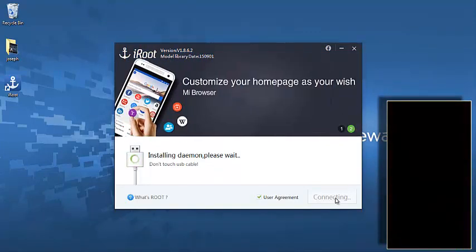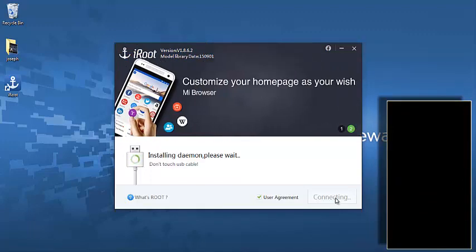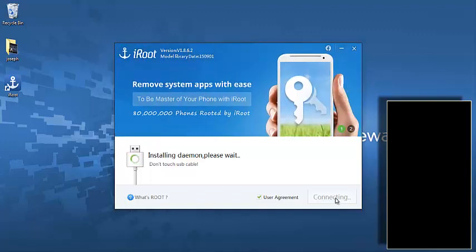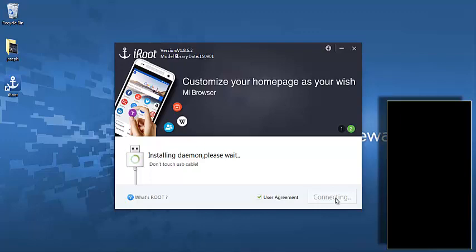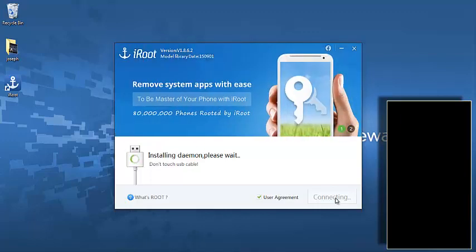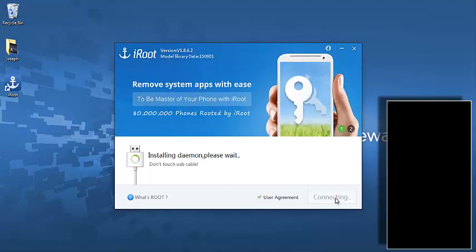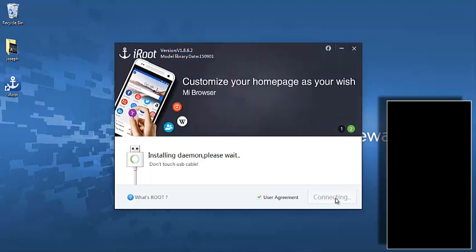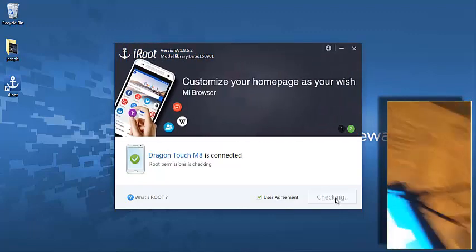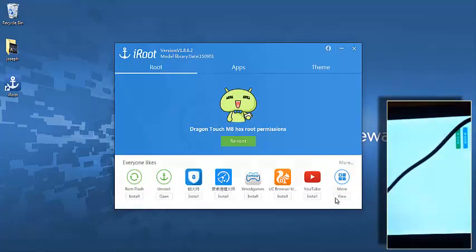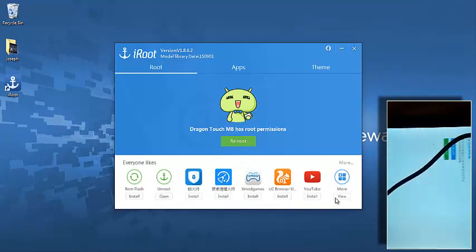Now this is going to take some time. It's okay. Let it do its thing. Just wait. And one of the things about Vroot, it does install some pretty ugly apps, like Chinese apps. As you can see, it installed this just crazy Chinese app.